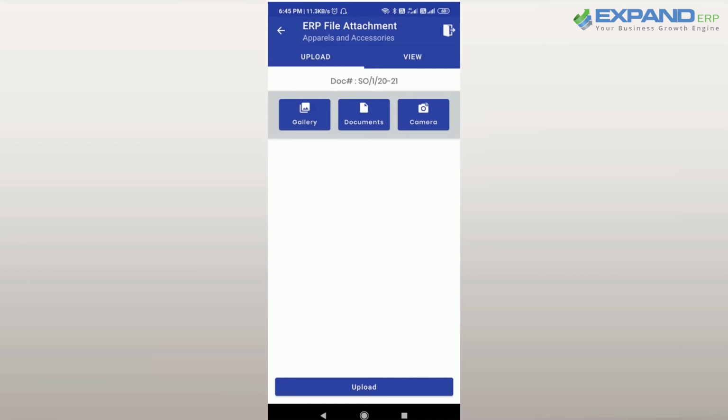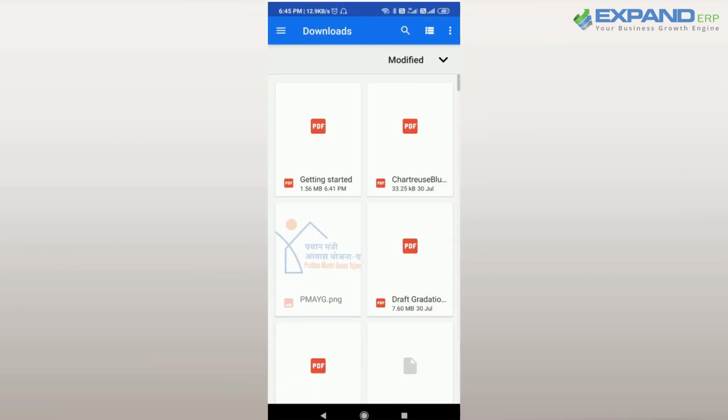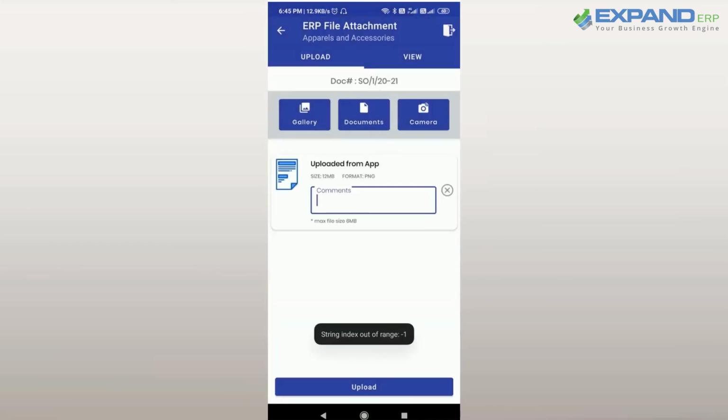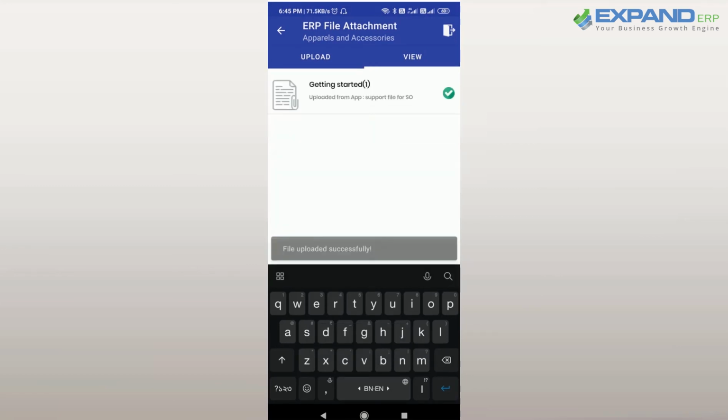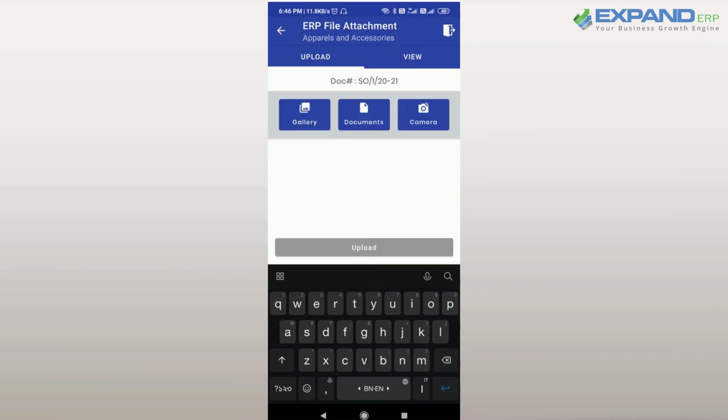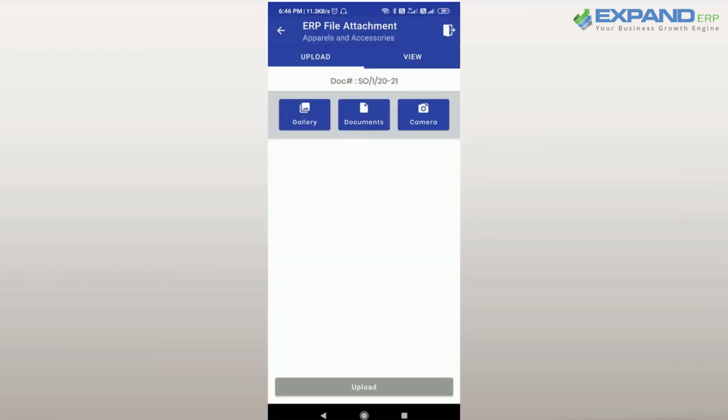So this file attachment basically is allowing me to upload any file which is already there on the mobile phone. As I can see, the file is attached, and there is also option to select the picture from a gallery, or I can also use the camera function to attach a document.